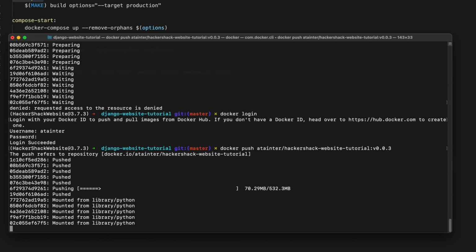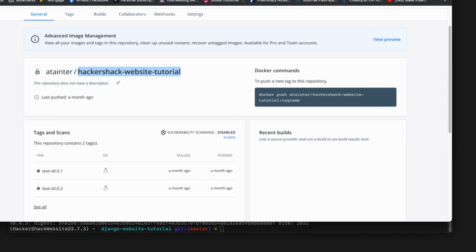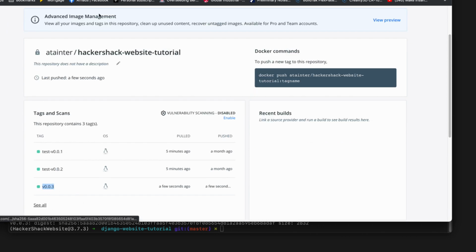While this is working, I should mention that if you're using Docker Desktop, you can actually reference the images that are running on your local machine from within the Kubernetes cluster. But just to show you how we should do this in production, this is why I'm using the private repo. Okay, so it says it just pushed. Let's take a look at the repo and refresh. Okay, and now you should see the v003.